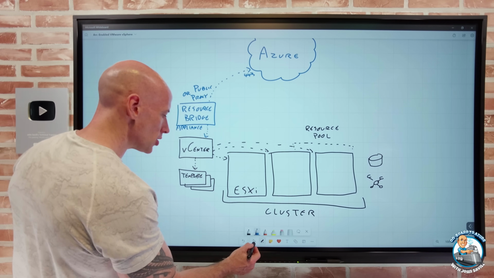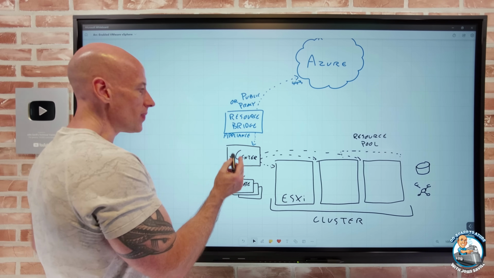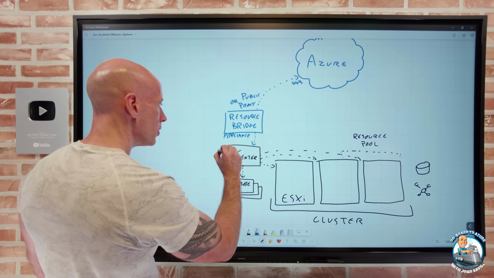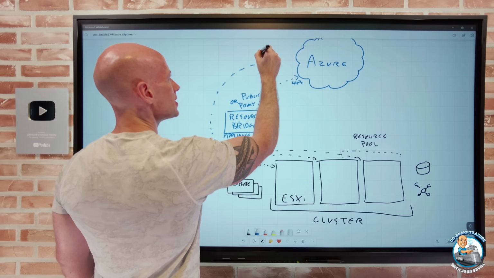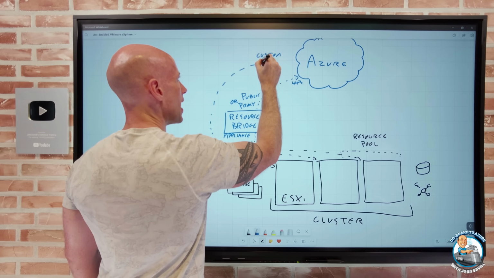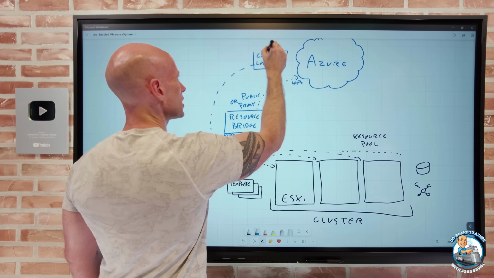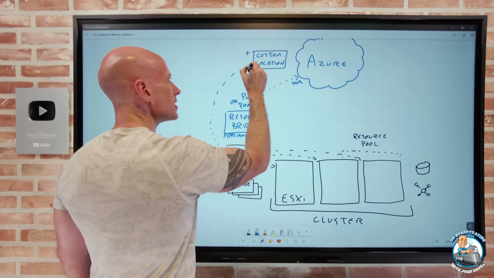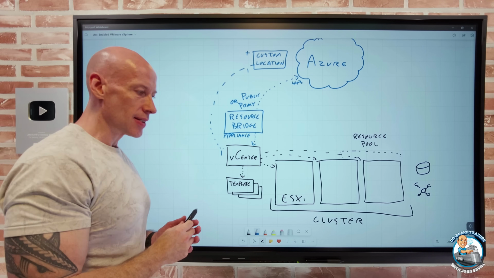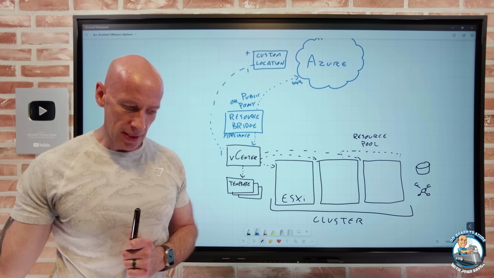What will happen in Azure when I onboard this is that each particular vCenter that I add will show up as a new custom location. So in Azure, we'll see this custom location resource get added. And today, this is a one-to-one mapping. There'll be a custom location for each of your vCenters. But again, the resource bridge itself that does the communication could talk to multiple vCenters.